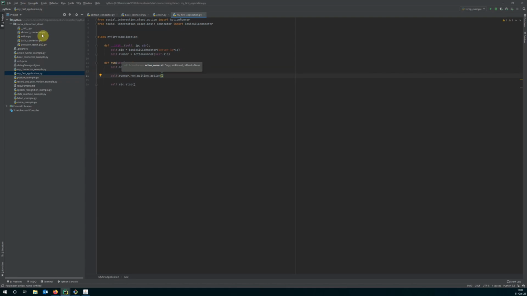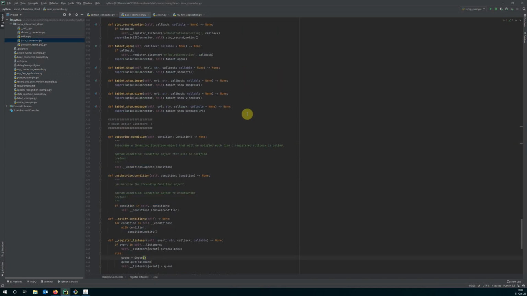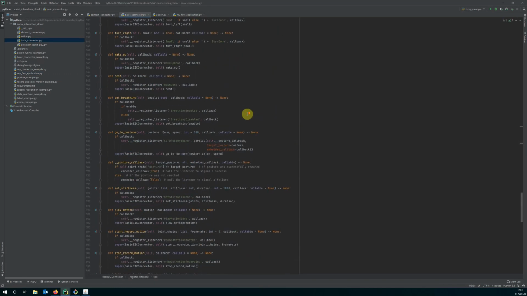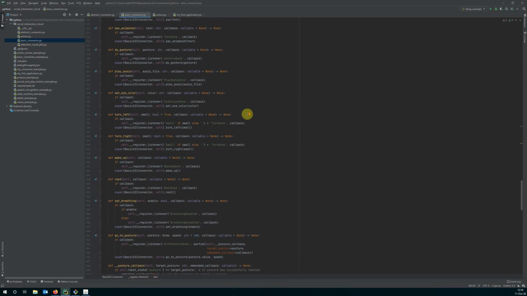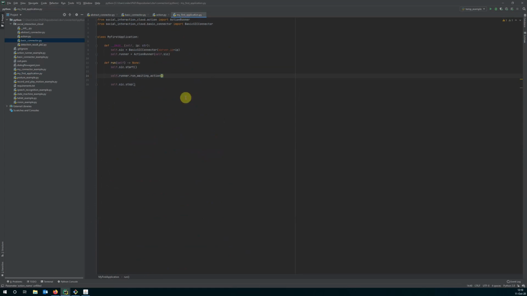So I will go to the basic connector and look at what method I will be using. First I will use the say command, and it has a text as an input and an optional callback, so I will be using that method. So I will just put say here and then the text that I want to say, for example, hello world.